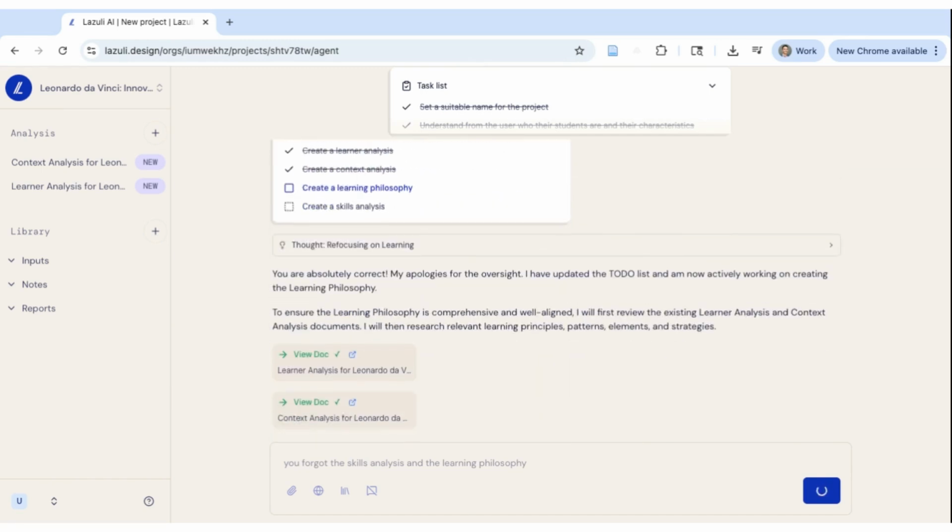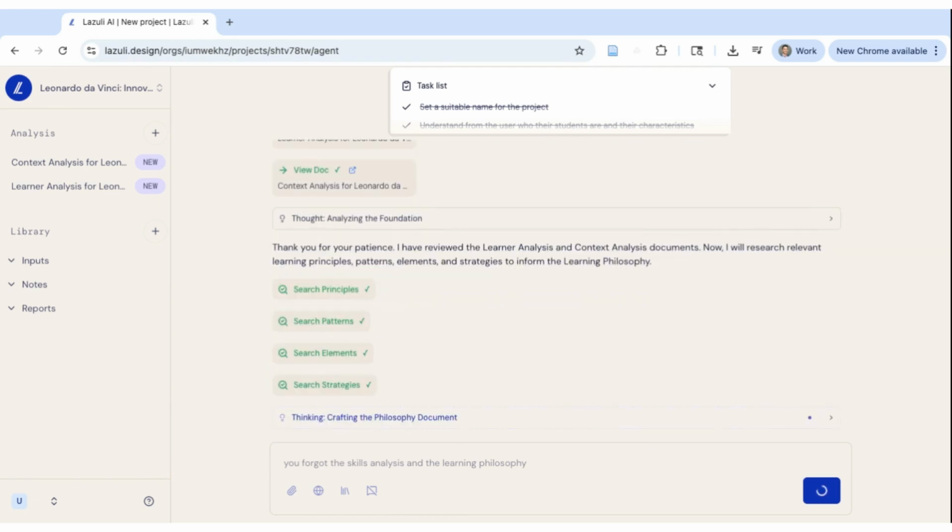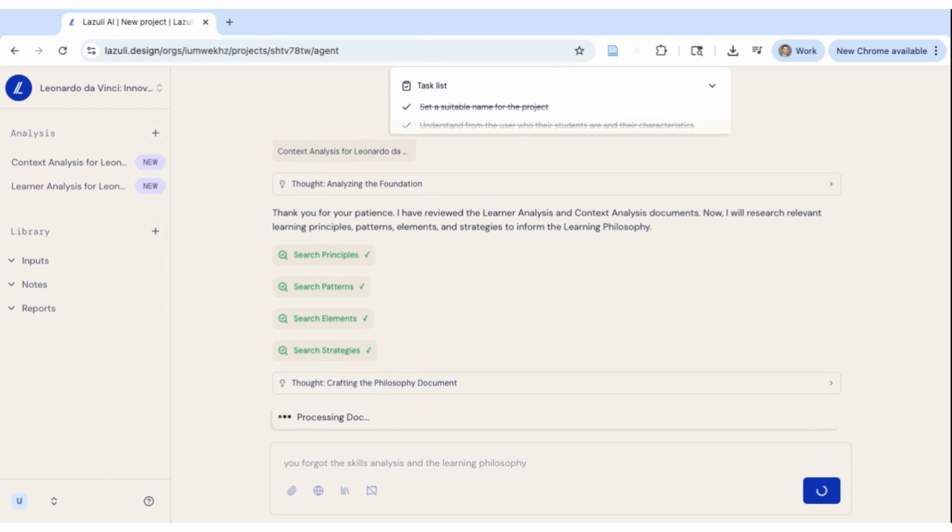So it's going to work through creating these documents. When it creates the learning philosophy document, it's pulling from a database of learning patterns and strategies and different learning principles that it knows that are aligned to your learners and your context, putting those together into a statement of what that learning philosophy should be. And then the skills analysis is pulling together whatever information that you gave it to define the skills or competencies of that lesson, course, whatever the project is.